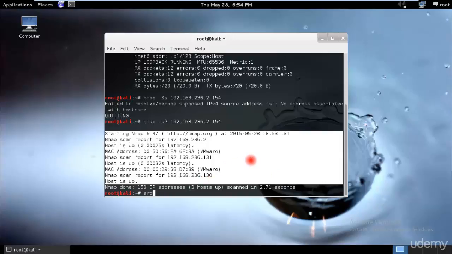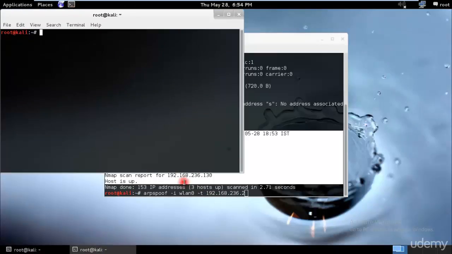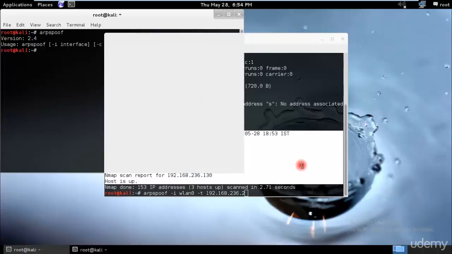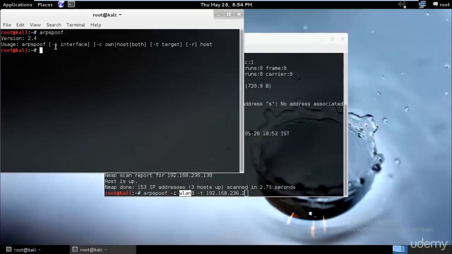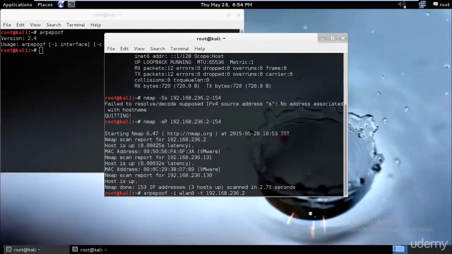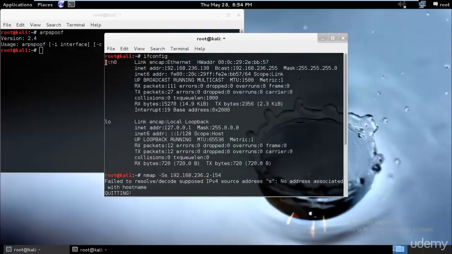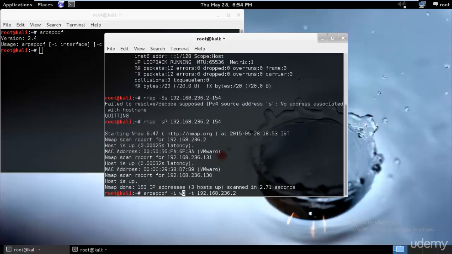So I would first go ahead and try, let's say this was on a wireless LAN, then I could straight away type arpspoof -i wlan0 -t, and then type the router's address, 192.168.236.2. Let me open arpspoof and show you what this -i and -t mean. -i is the interface, so here it's wlan0 if this was a wireless network, and -t, as you can see, is the target. But since we are not using wlan0, it's working on eth0, so I would be using eth0 rather than wlan0.